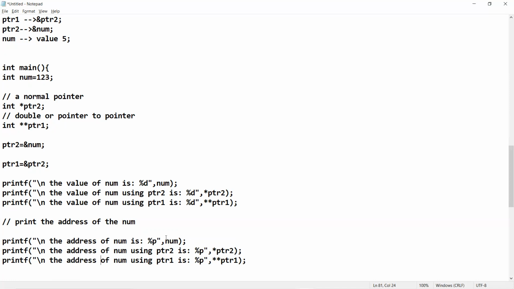So how to find the address? Simple. You have to give the ampersand symbol here. So you don't need to give a star symbol here. Here also, *ptr1 is enough, because *ptr1 contains the address of ptr2. If you give double star, it will print a value. If you give a single star, it prints the address held in ptr1.